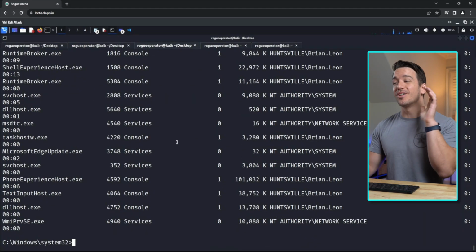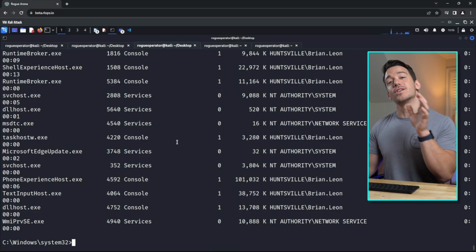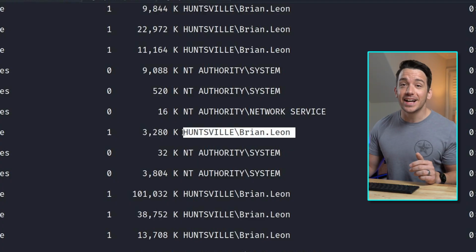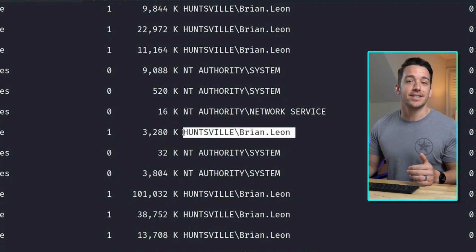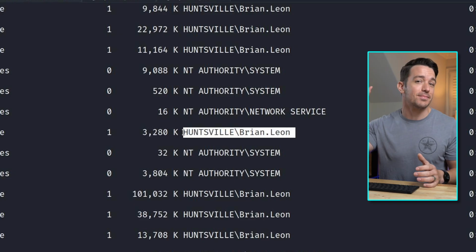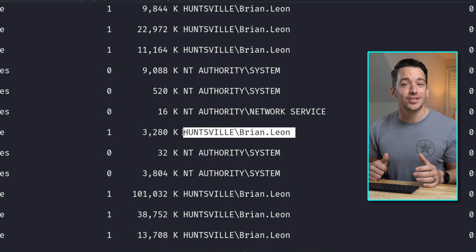We got a response. These are all the processes listed out on that target workstation. And what do you know, right here, Brian Leon is actively logged onto that machine. So that's an easy way we can kind of take a quick peek against a target machine and see if there's a user actually logged in.